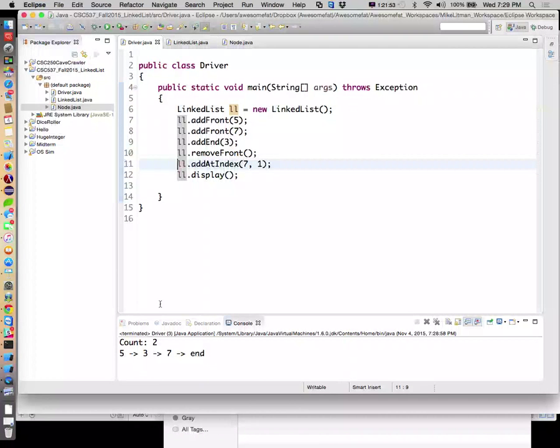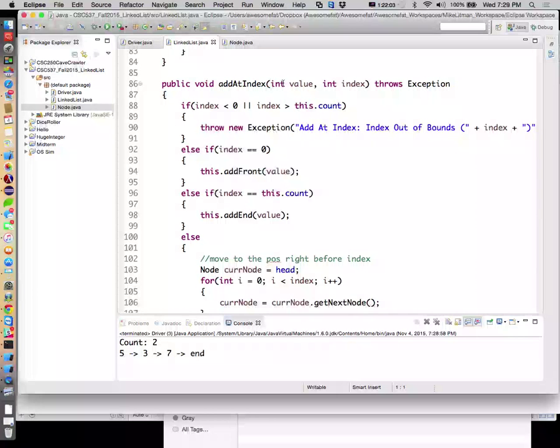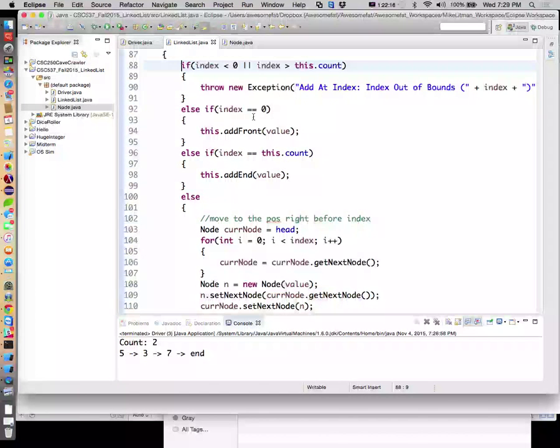All right, so in order to add 7 to bucket 1, we need to first traverse to the element right before bucket 1, right? So let's go into our linked list here. So add index, we're going to take in the 7, we're going to take in the position 1. If index is less than 0 or greater than count, we're going to give them a screaming error saying some bad stuff happened. Else if index is 0, we're going to add front.